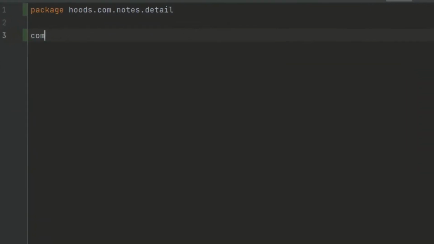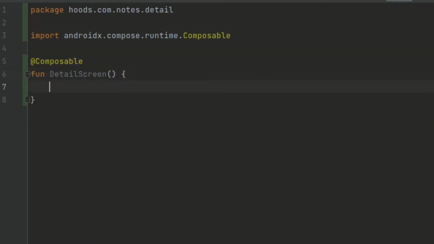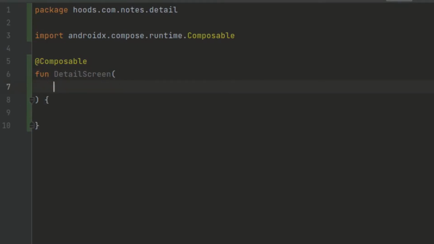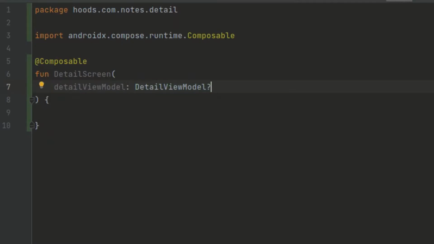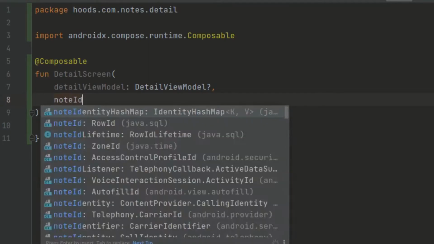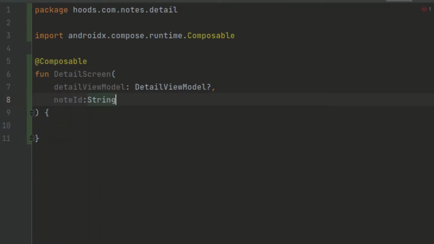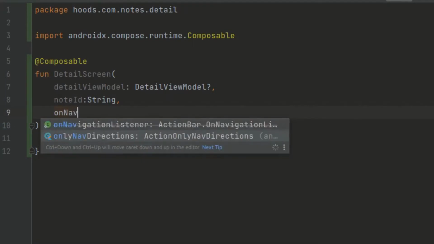Okay, now let's create here a new composable, and we can call this detail screen. Okay, now here we want to define several parameters. So here we have our detail view model, and this can be nullable. And also here we want to obtain the node ID. And also we want to obtain the on navigate.